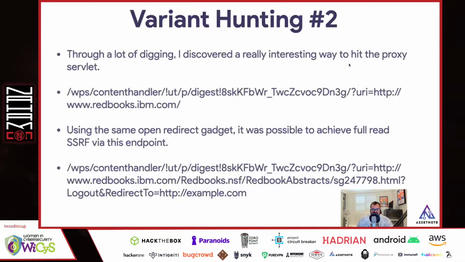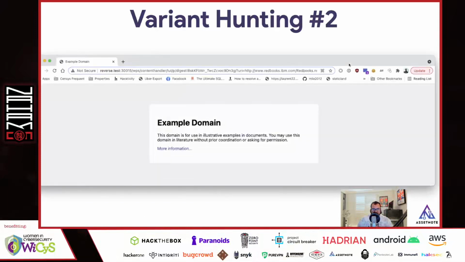The next thing is I did look for more variants, and I found that there were some other locations in the code that you could reach this proxy functionality. So these are some examples of how else you could reach this proxy functionality. So really what it meant is that WAF rules weren't really that effective because there are so many ways to ultimately reach the proxying functionality. It was also possible to use the redirect gadget in these two scenarios to achieve full read SSRF as well. Here's just an example of it running locally.